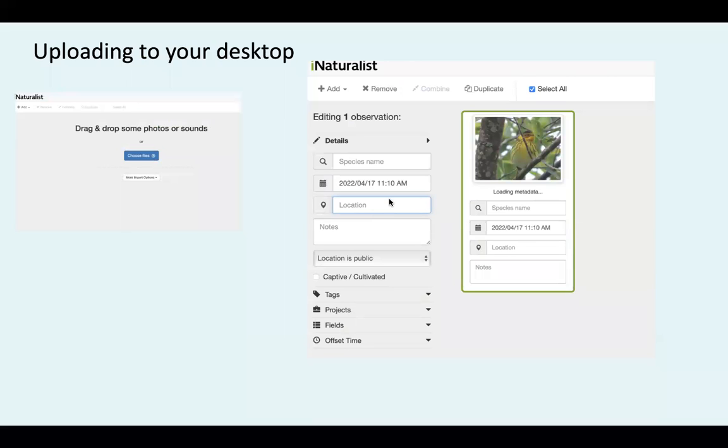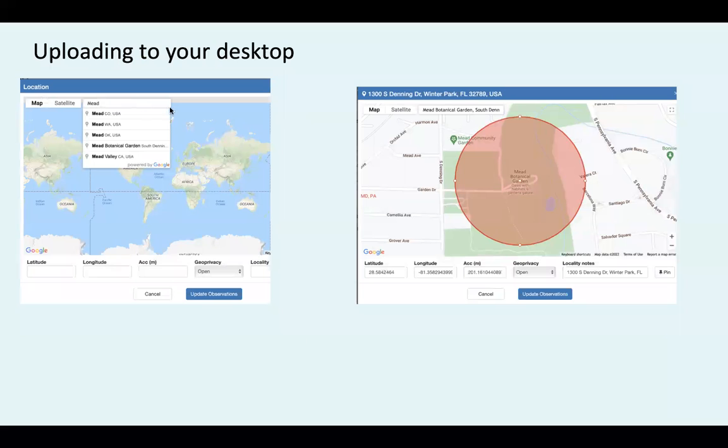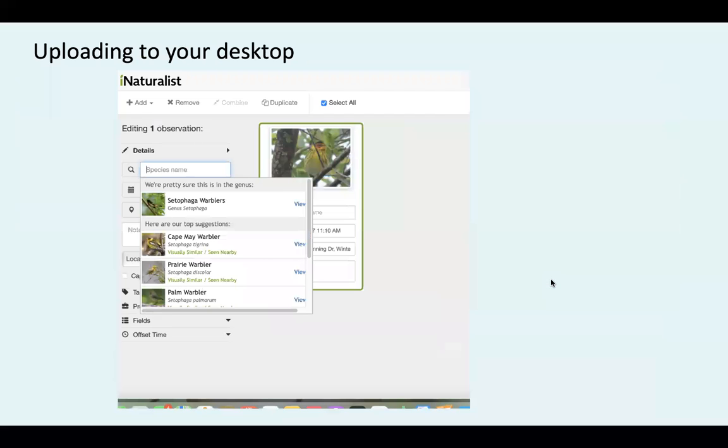It's not going to automatically know it if you're putting it on from your desktop. So I click on the word location, and then you type it in. I was at Mead Botanical Gardens, so I type in Mead Botanical Gardens. I click on it. It says, yep, here you are. Update your observations. So then the location is in there.